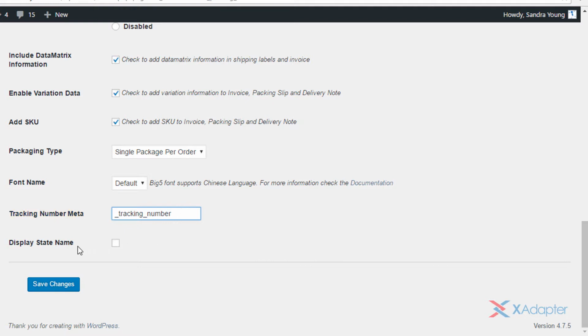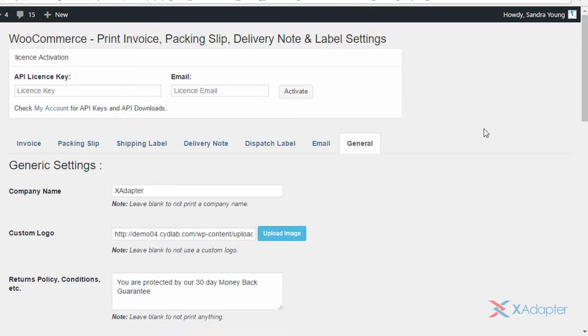By default, state code is displayed in all addresses of shipping documents. Enable the Display State Name option to display state name instead of state code. Once you configure all the settings, click Save Changes.